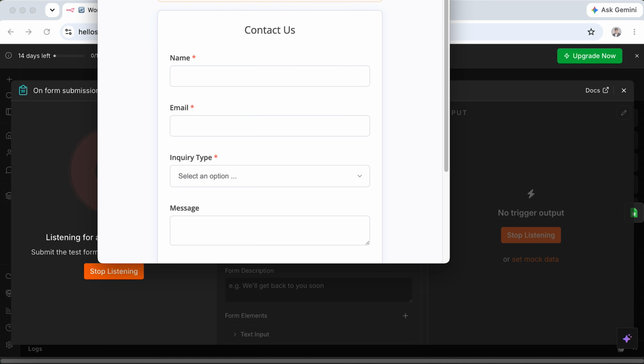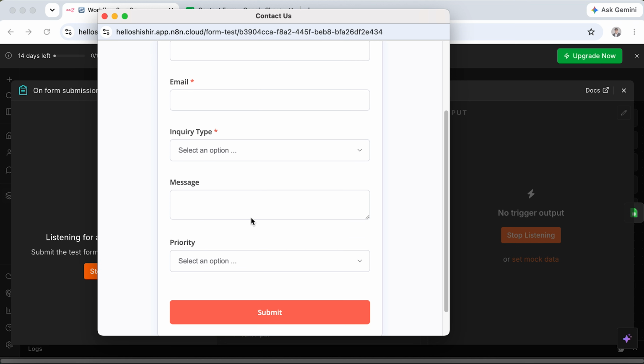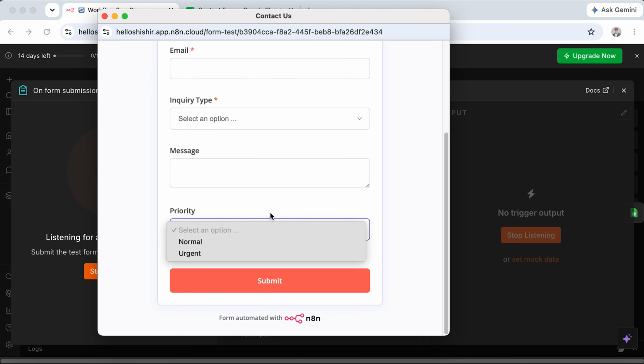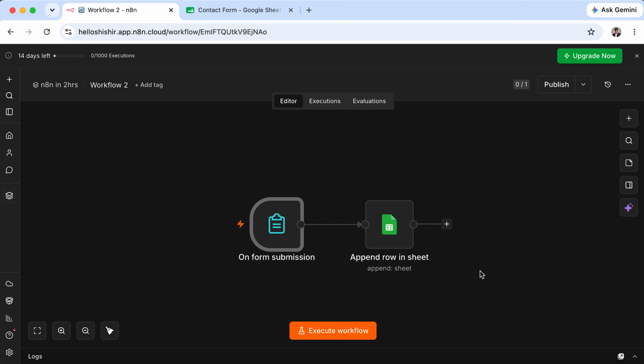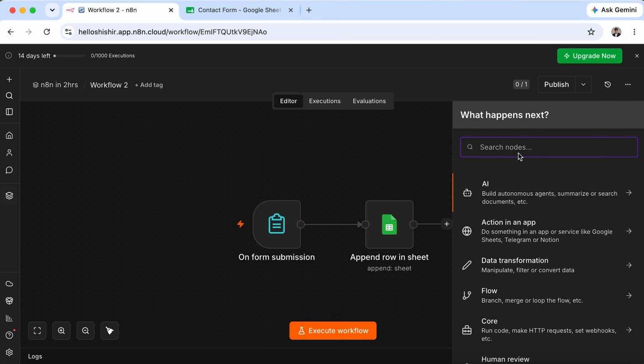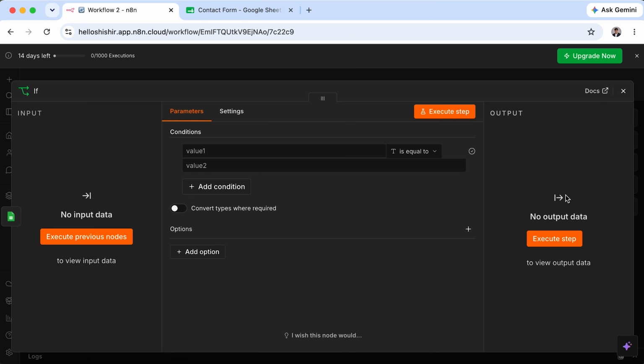Let's open our form. This form contains a priority field. If a user sets this priority to urgent, I want this to send an email to the admin so they can take action immediately. Let's close the form for now and stop the execution. Right after this Google Sheet, click on this plus sign. I am going to add an if statement. In the settings window of this if node, we can provide our condition.